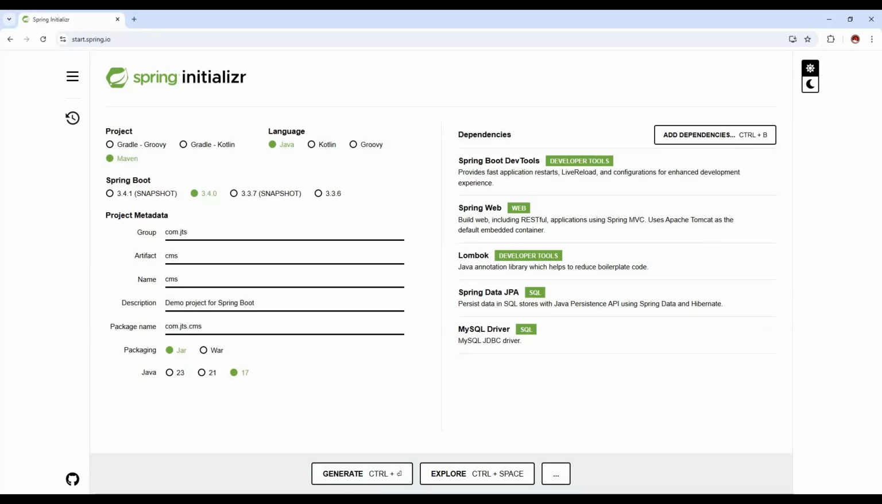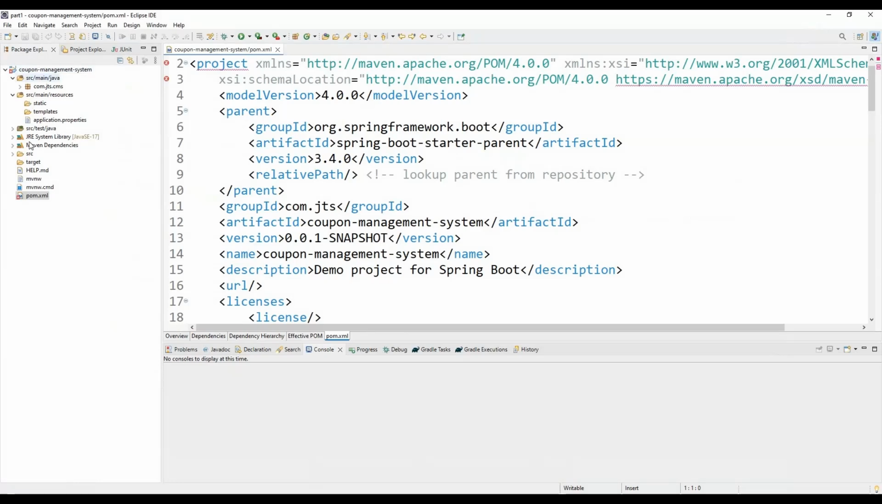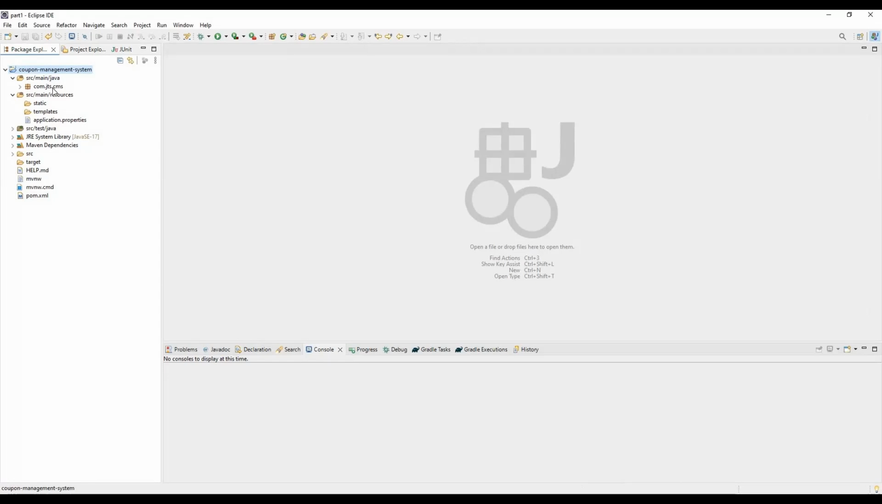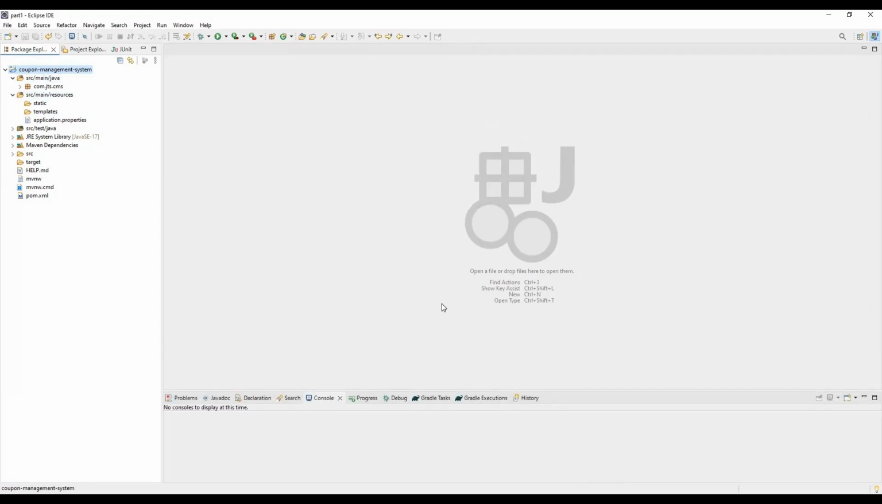I've already generated this project and imported it into our editor. Here I am using Eclipse as the editor. You can use any of your favorite editors and import this particular project as a Maven project, because we have created this as a Maven application.